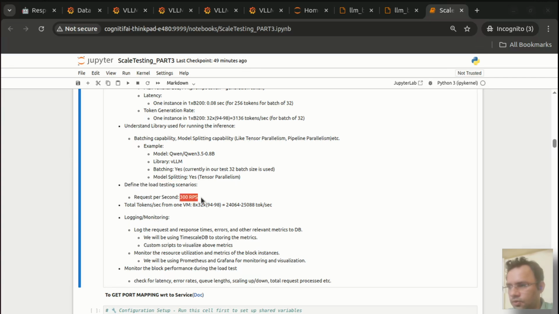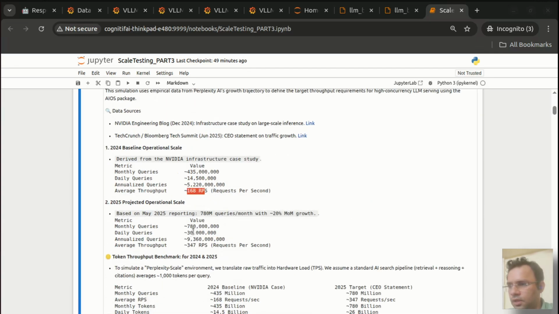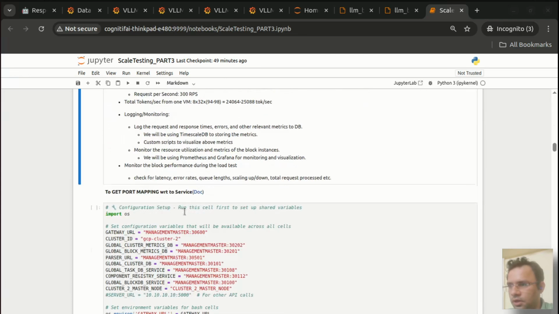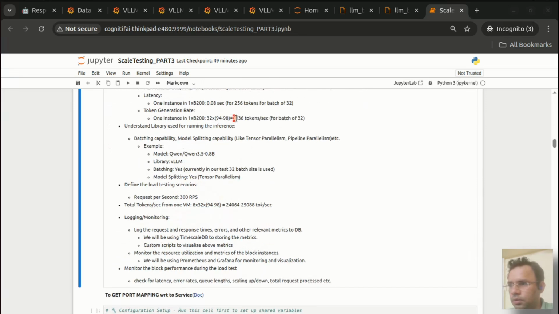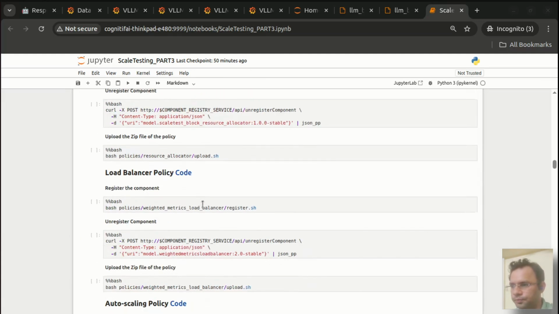To define the load testing scenario, we are going with 300 RPS because we wanted to match the Perplexity scale in between. We have 168 RPS and 347 RPS, and in between is 300 RPS, so we have chosen 300 RPS for our load testing scenario. The 3136 tokens per second is from one GPU, and a B200 node generally has 8 GPUs. So for 8 GPUs it will be somewhere around 24K to 25K tokens per second. This is the ideal condition: total tokens per second from one B200 node, which has 8 NVIDIA GPUs.